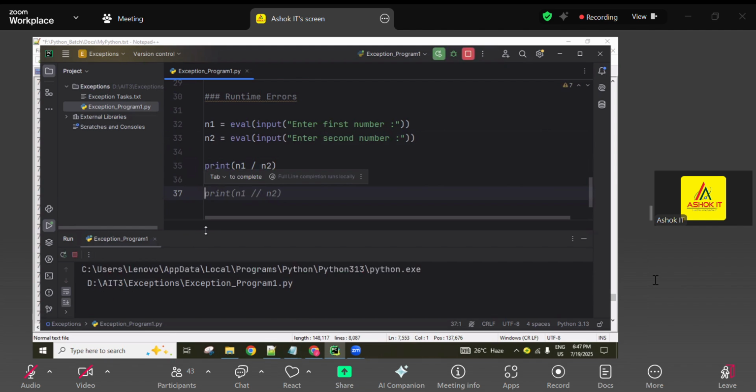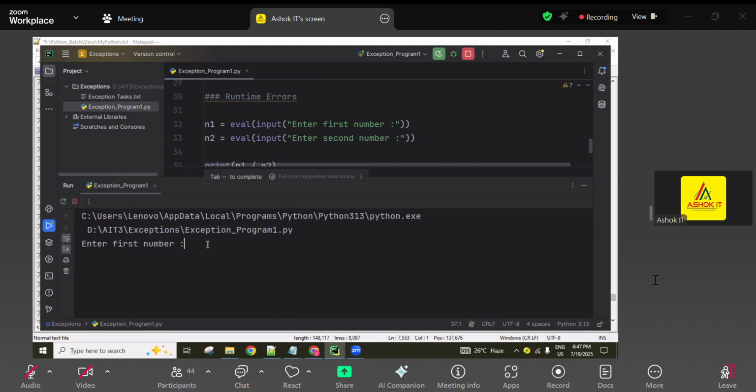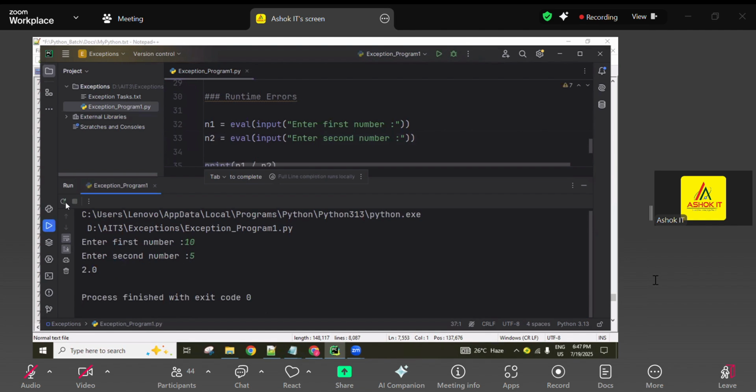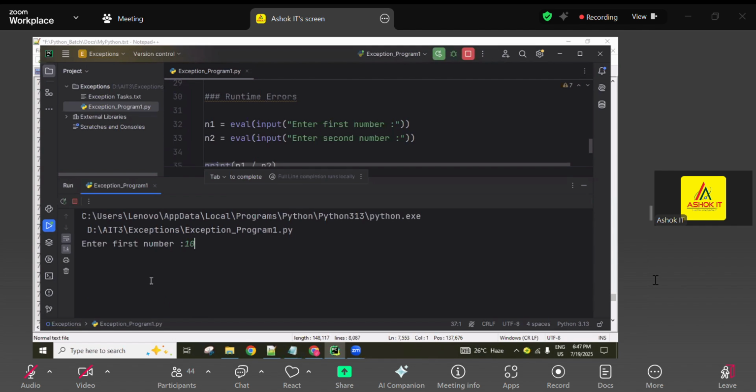Now execute here. Enter the first number. First number I want to enter 10. Enter the second number 5. Then the result you are getting, guys. So properly you are getting it.